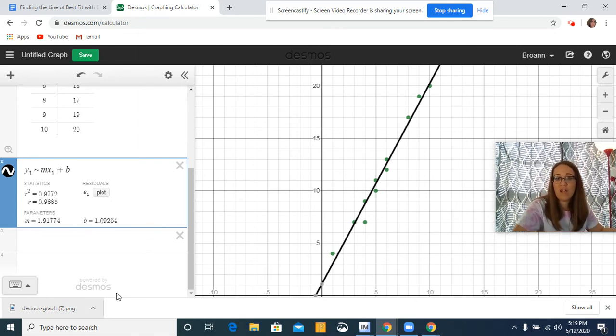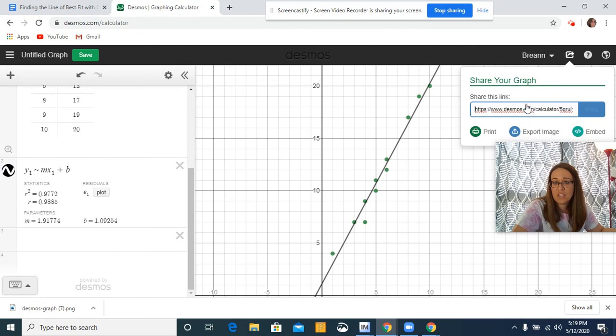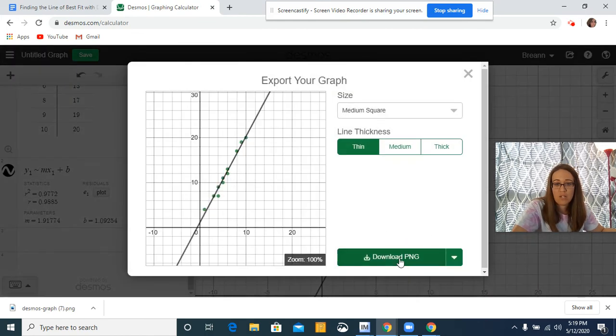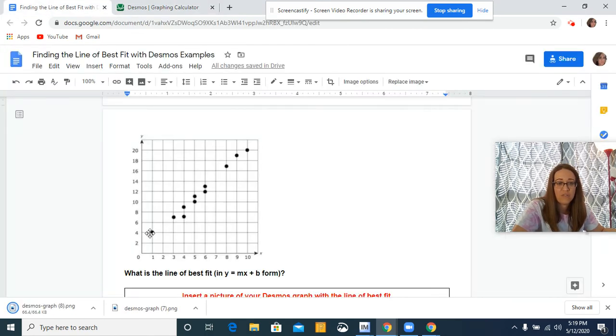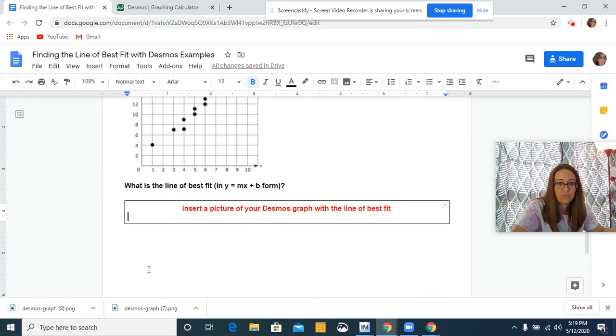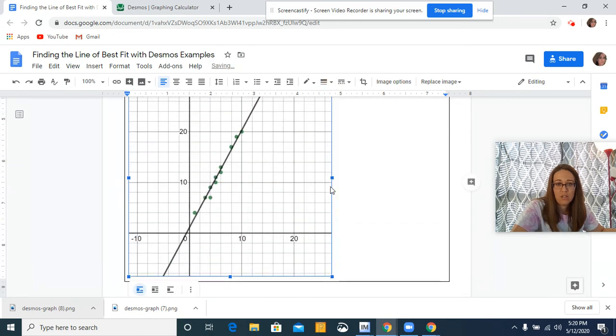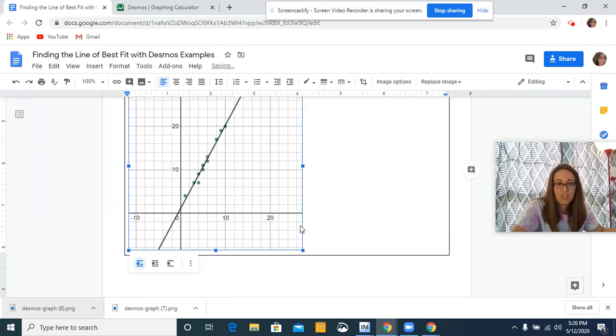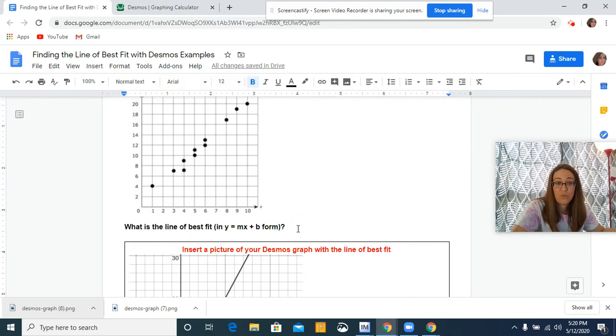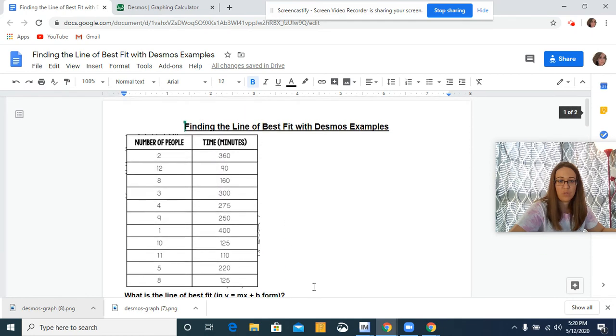Okay, so I'm going to, now that my line is in there, I'm going to share this. Export. I want it to download, and we're going to click and drag in as well. Okay, let me resize this so it's not taking up the entire page. And something I forgot to answer on the first one was entering in my line of best fit. So this one I got y equals 2x plus 1. So make sure you answer that question. I'm going to go back up and answer the first one real quick.